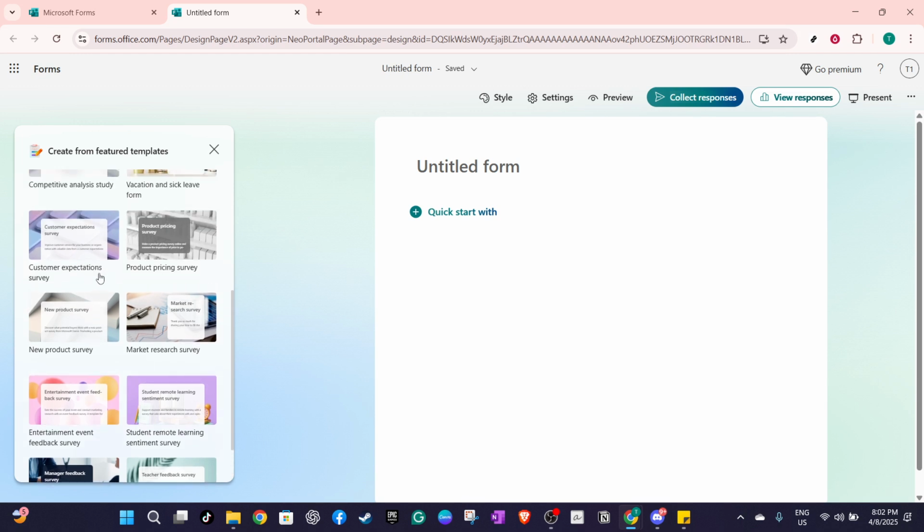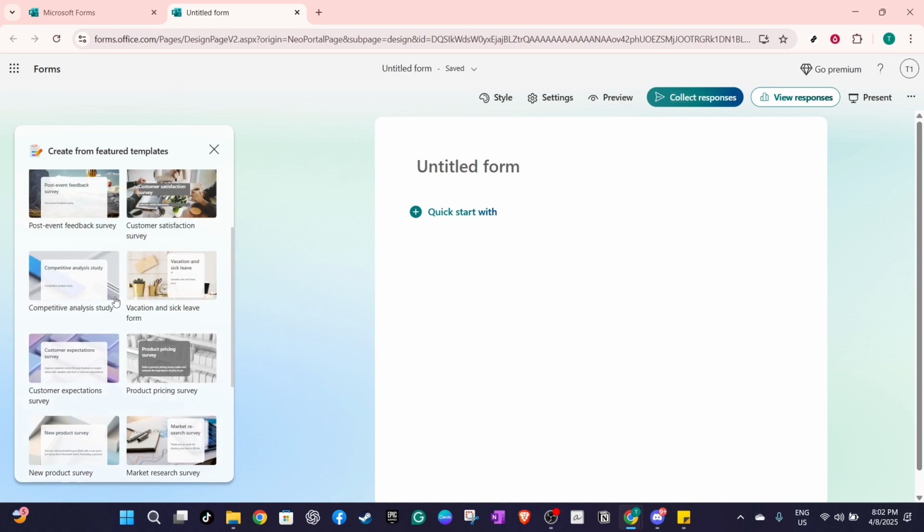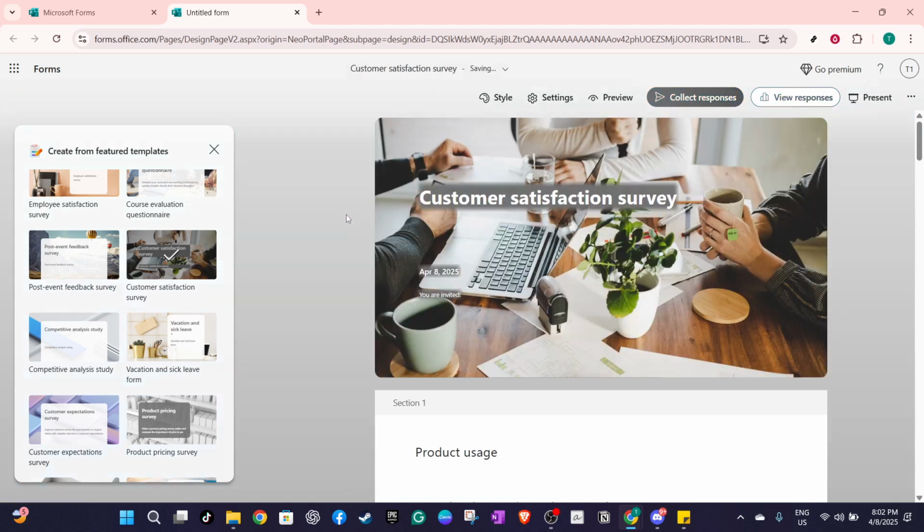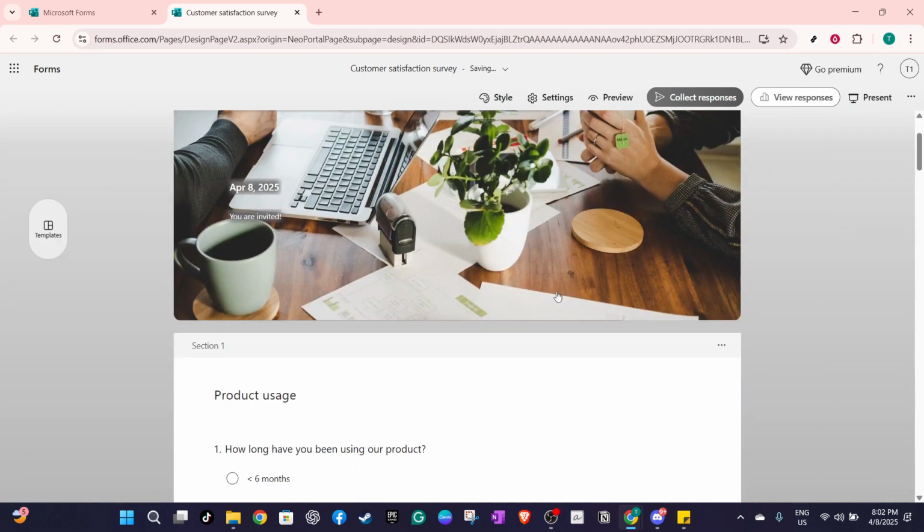Once you've found a template that you like, click on it to begin customization. Microsoft Forms allows you to adapt the template according to your unique requirements. You can add new questions or edit the pre-made questions that are already available within the template. This flexibility ensures that your survey asks exactly what you need to know from your audience.